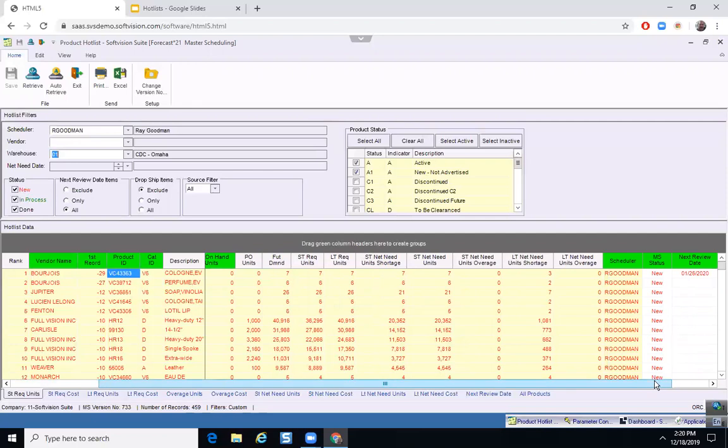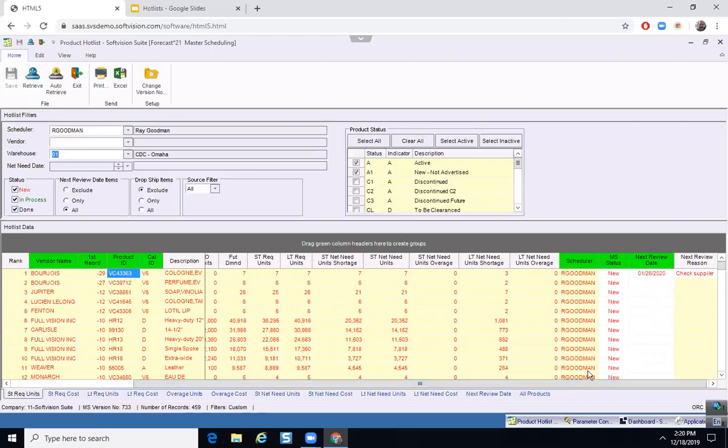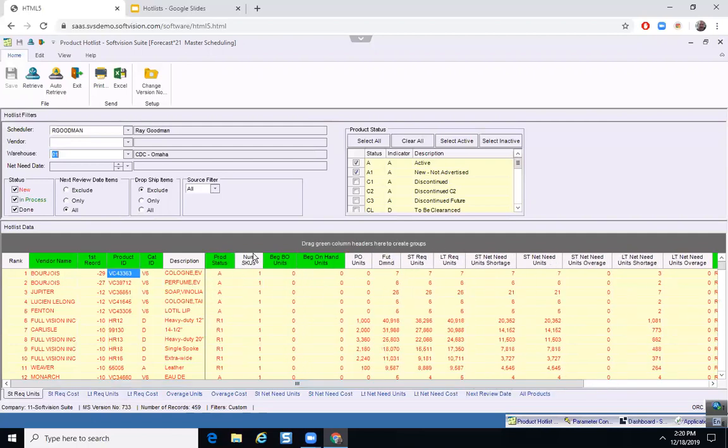They use instead the next review date. Again, next review date is where you can put in information to review at a later time, and we have different filters for that. Here, these next review date items, you can exclude them from your hot list, only look at ones with a next review date, or select all. Dropship items, most people exclude from the hot list. You're not really making purchases in most cases, but you can go in here and actually see that if you wanted to. The source filter, I'll show you in a few minutes when we go to the All Products tab.